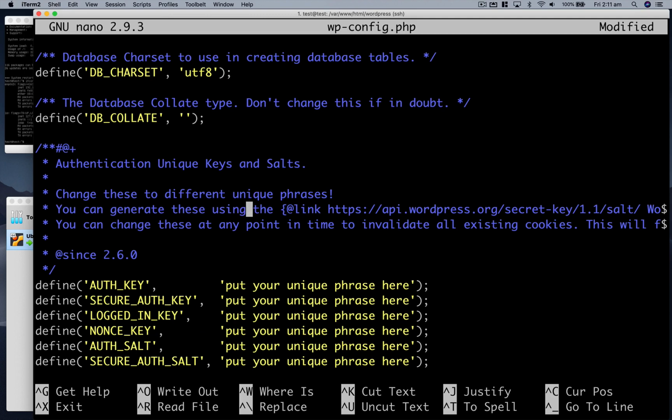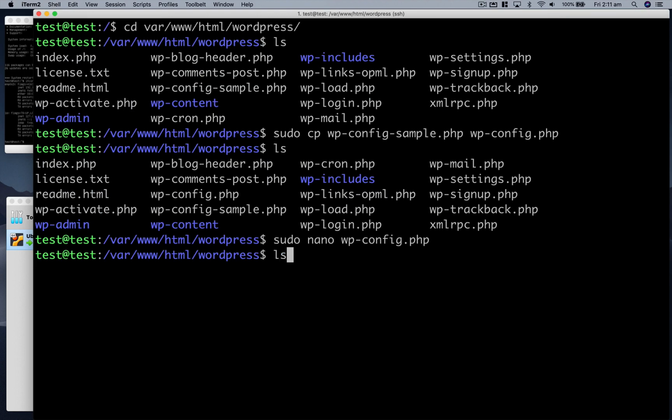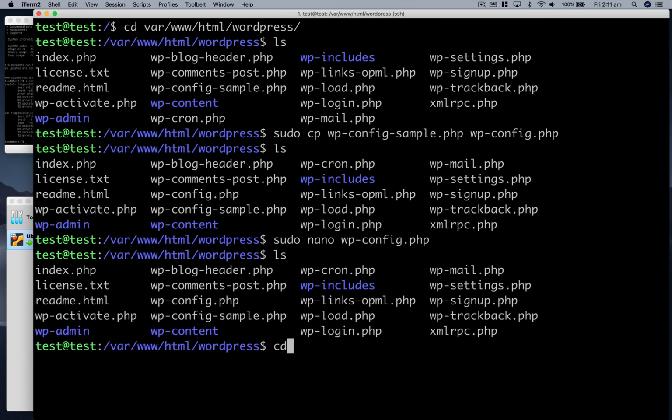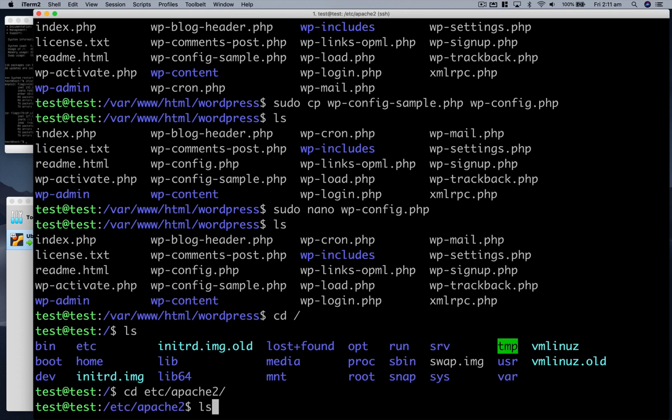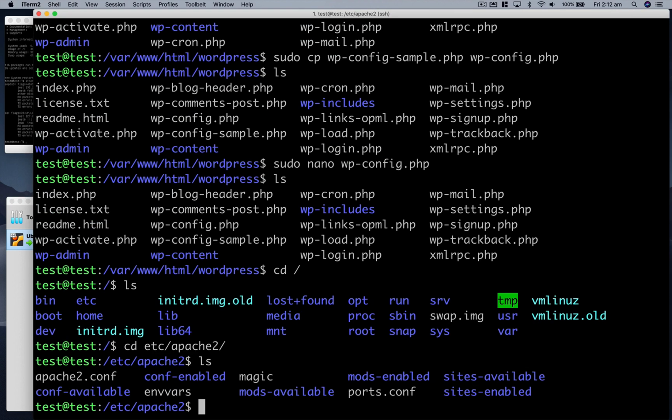We're going to press Ctrl O to write this file. Let's get out by typing Ctrl X. Now our WordPress is configured. I'm going to configure Apache to tell Apache that please go and look in this folder instead of the HTML folder. So I'm going to go to the home directory, and here I'm going to type cd /etc/apache2, and inside this folder we have a few files.